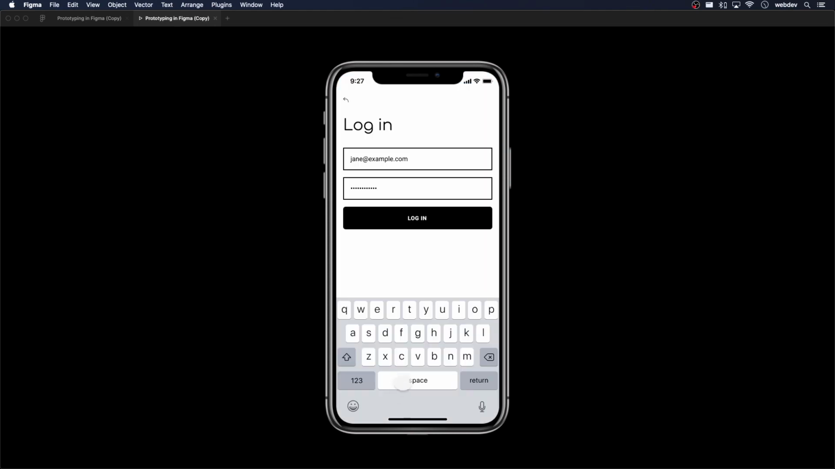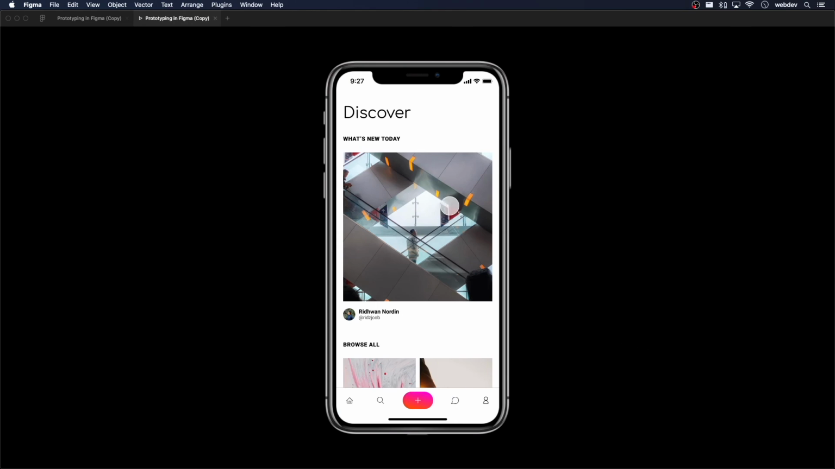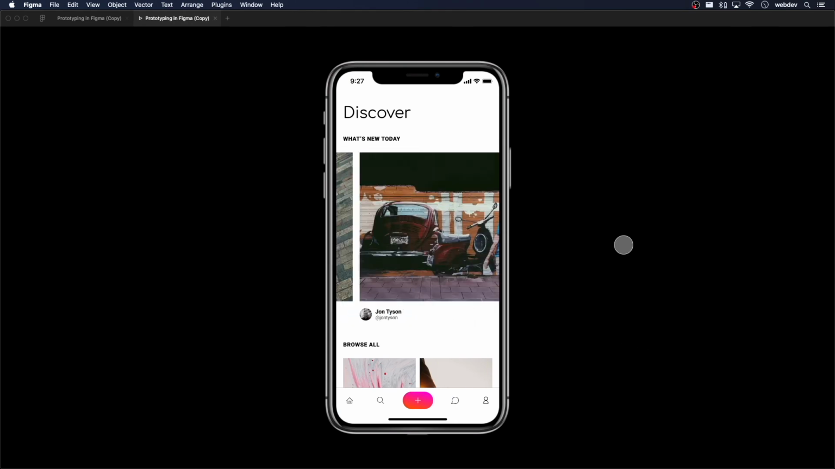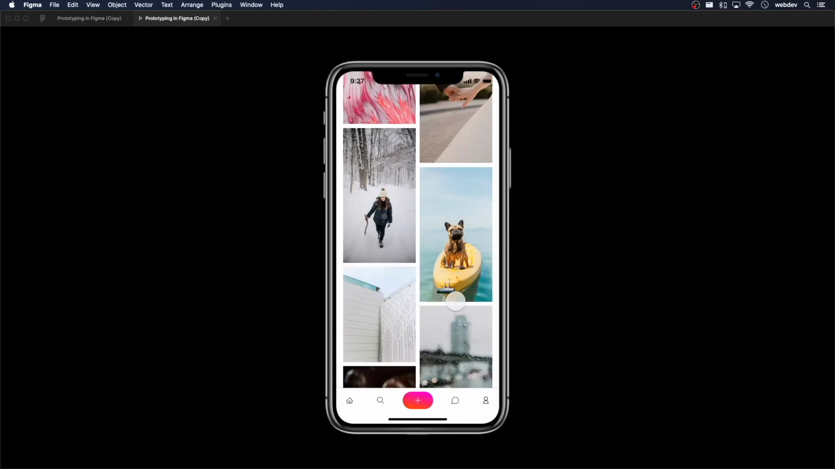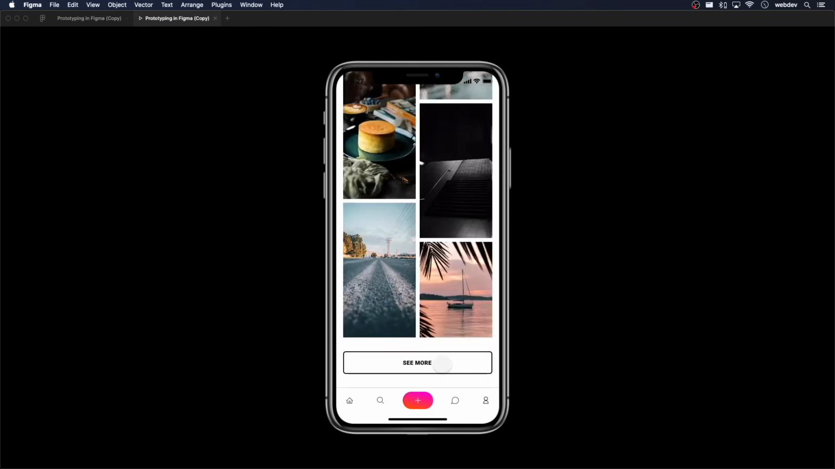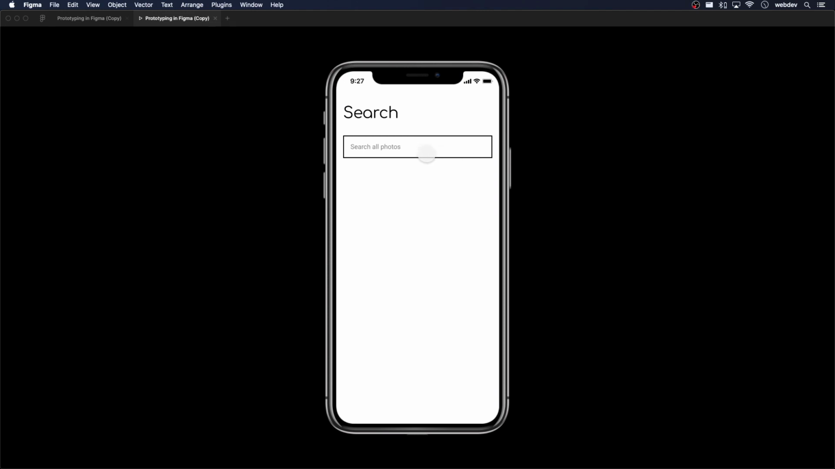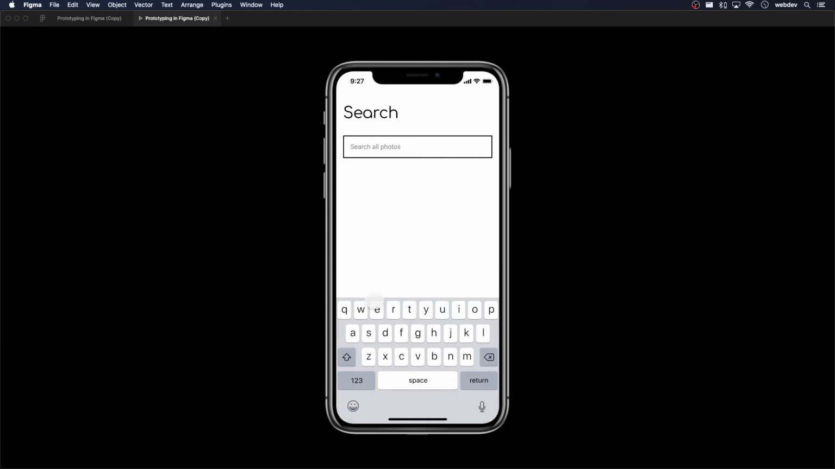So I'm going to hit login. And if you don't know where to click, it'll kind of highlight. I can go back if I want to. I can go in. I can scroll here. And I can also scroll here. And let's see if I can click more. Okay, so we can go search. I do search here. Keyboard comes up.